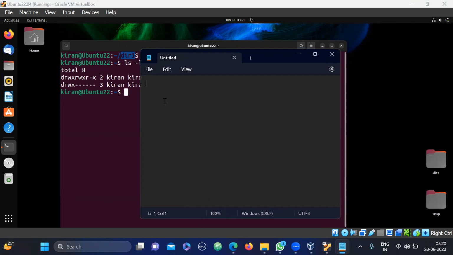Now let us discuss numeric permissions. Do you know anything about numeric permissions? Is it something like 1 and 0? Yeah, we can use the octal number system. Do you know what the octal number system is? No. The octal number system is nothing but 0 to 7. Any number is represented from 0 to 7. That is the octal number system.